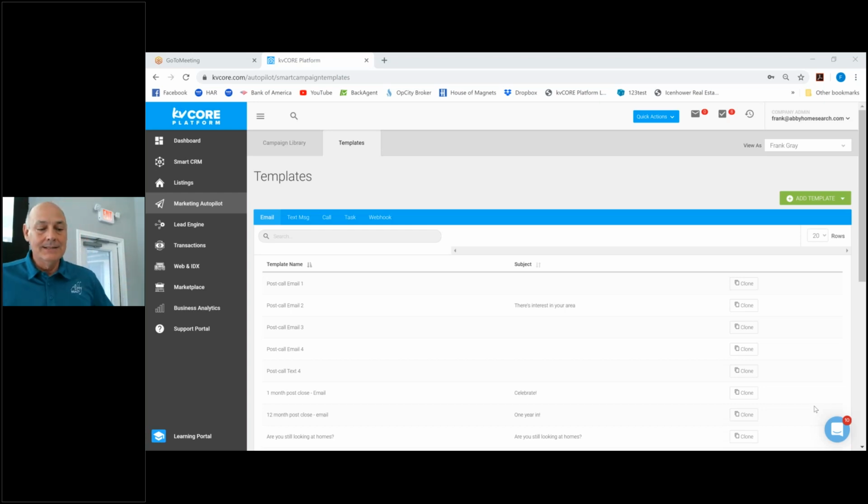So the process is identify your target audience. Who are you trying to reach? It could be senior adults, first-time home buyers, people who want to live in pool homes, people who want waterfront homes. It could be investors looking for fixer-uppers. Identify your audience, then build the templates. The templates are the building blocks, and think of them as individual bricks in the house that you're building.